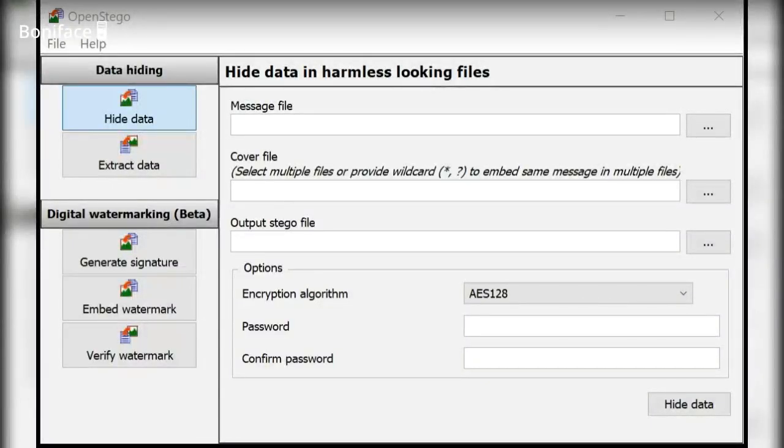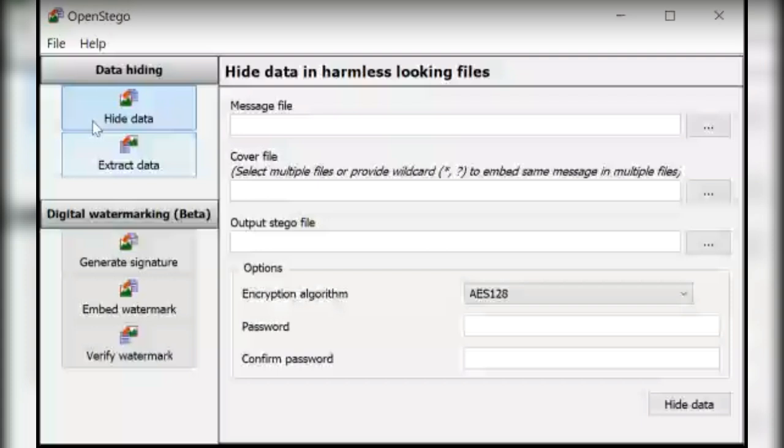So the file you have here is OpenStego. Now, the plan or the project is you want to hide data in a picture. So we'll go to, you see the different options that we have here. We have hide data, extract, generate signature, embed watermark, verify watermark. The one we want to use is hide data. It's already on hide data.